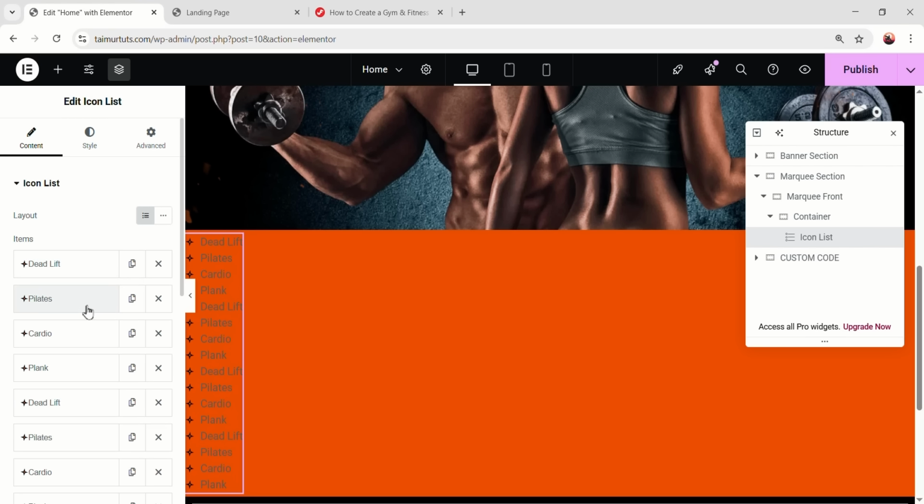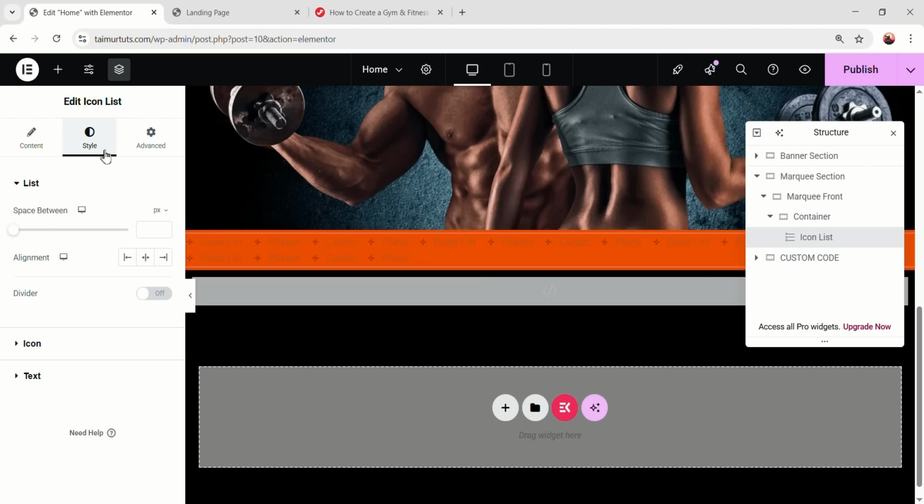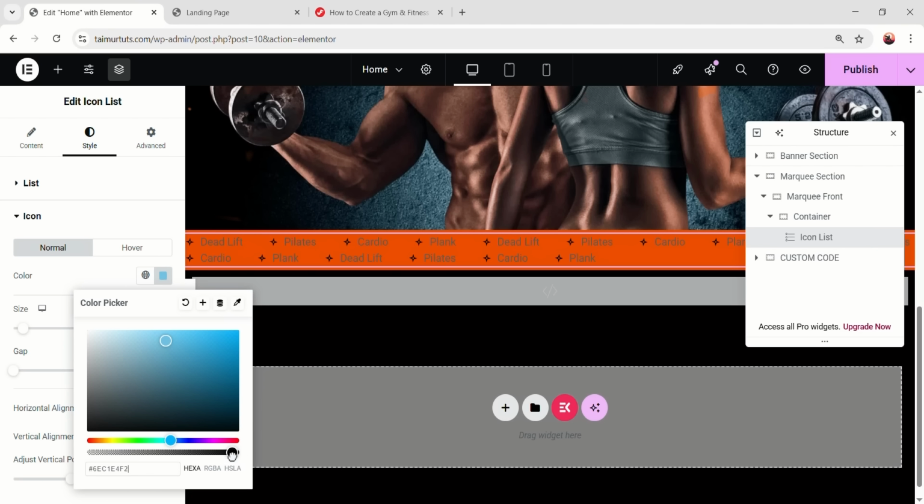Now, after adding all this text, I'm gonna click on this layout inline and it will be placed all in a row, exactly how you want it. Now let's go to the style tab to style this really nicely. So first here, make the space between 40 pixels. Then go to the icon. And we have this icon color. We can click on here and drag the second slider all the way to the left to make it fully transparent. We don't need any extra color.